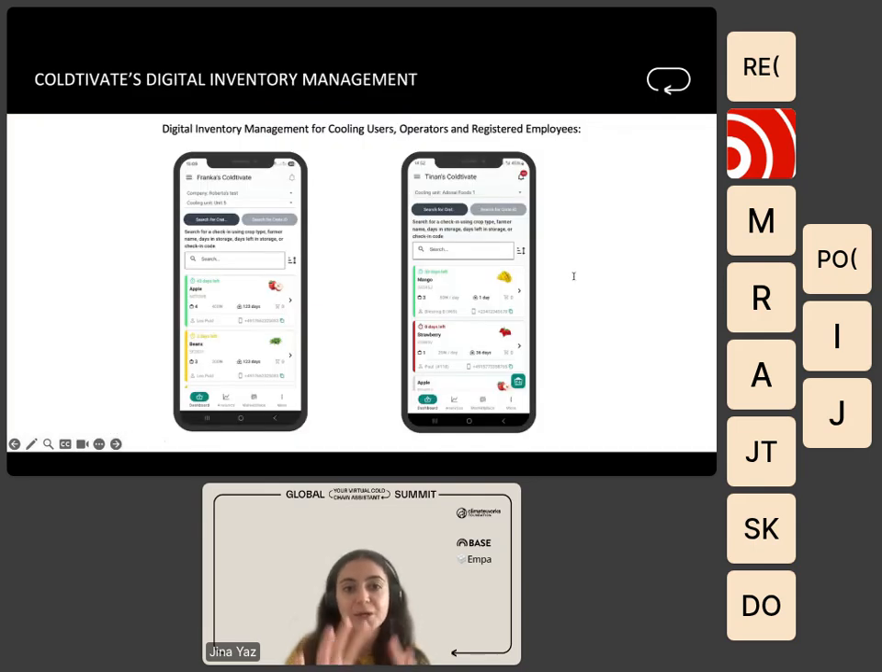So now this is going to be your first glimpse at what the actual Coldtivate app looks like on the inside. So we'll start with the core digital inventory management piece. At the heart of Coldtivate's functionality is this inventory management model. And if you take a look at the wireframes here on your screen, you can see how our users can view inventory in each room on the Coldtivate app.